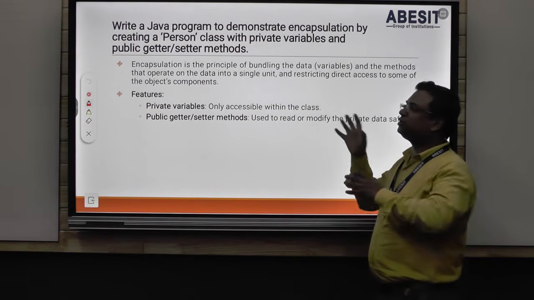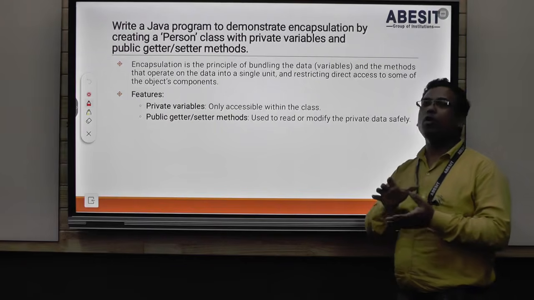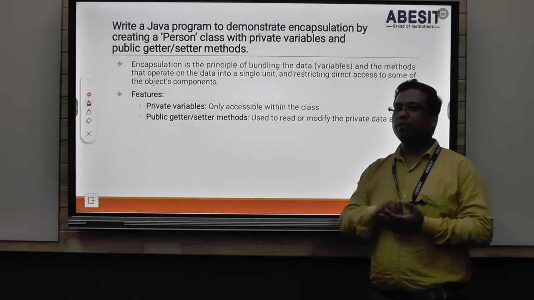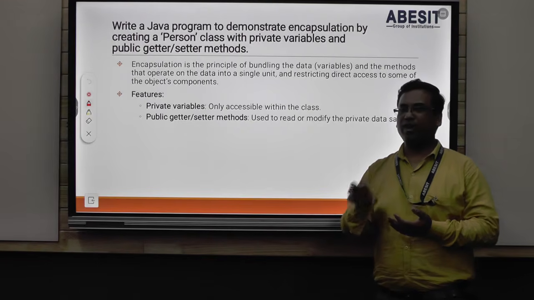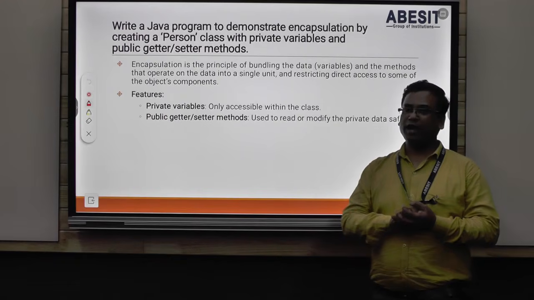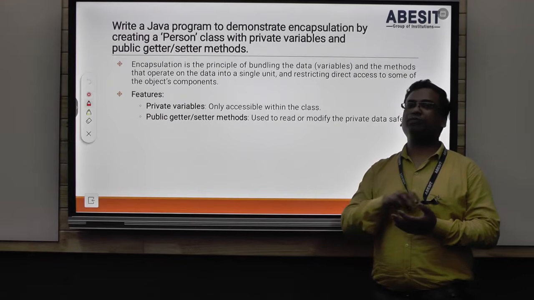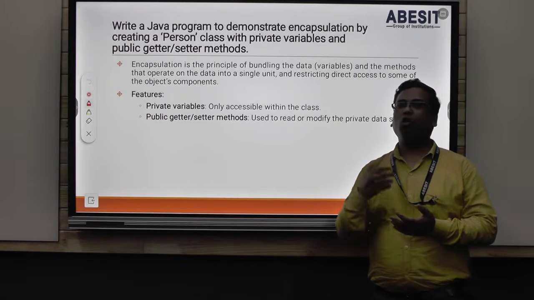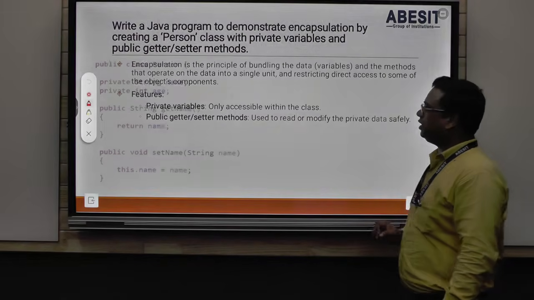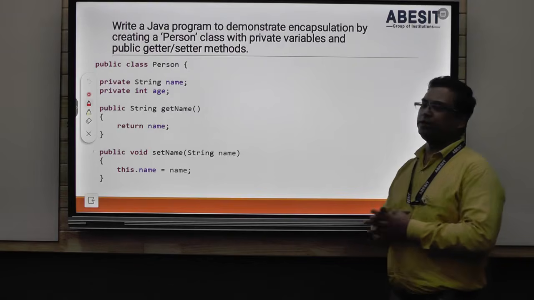If we talk about this concept, then this is called pure encapsulation, where every data member must be defined as private and the methods that operate on that data must be defined as public to communicate outside of the class. Okay. Now we will see how to write the program.